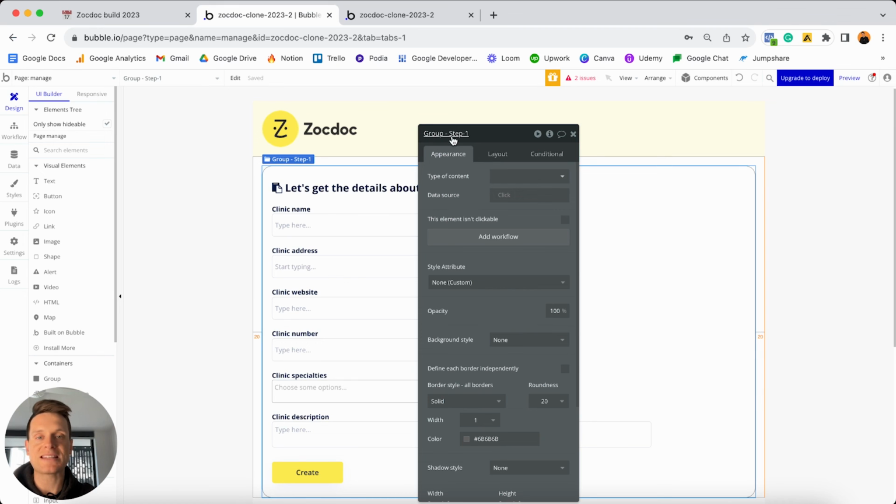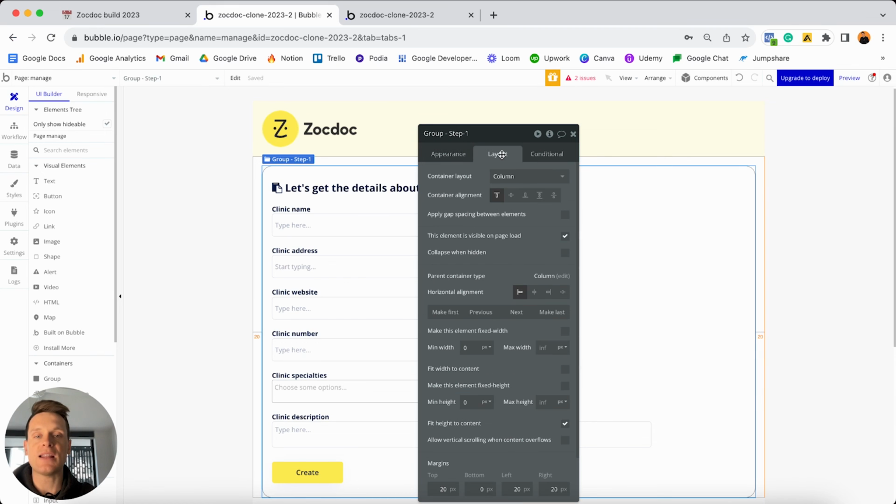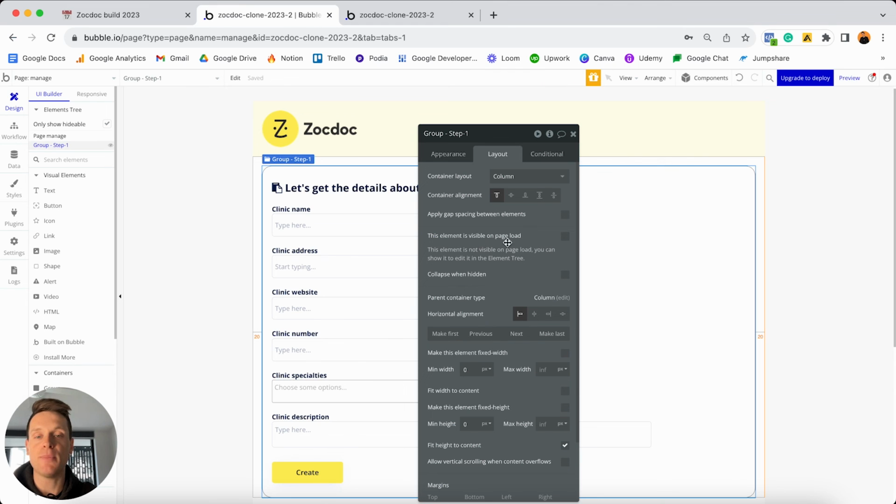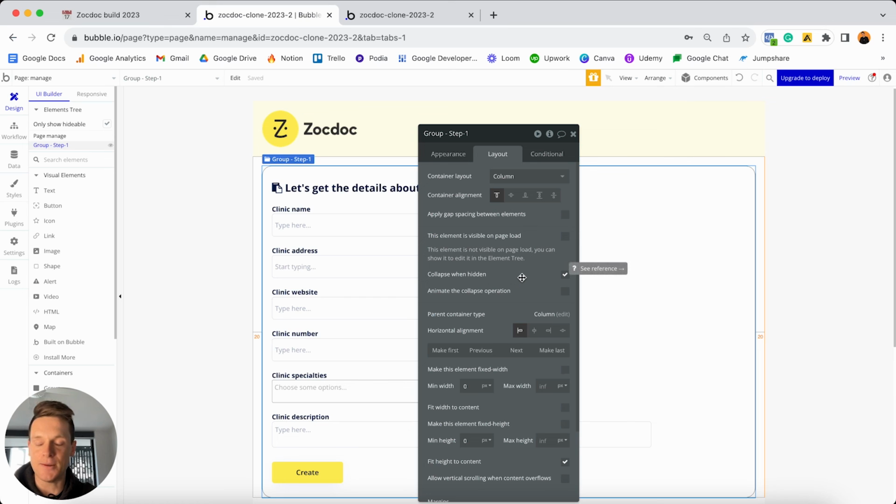So we're going to start by selecting on our first group here. So our group step number 1. And if we jump to our layout tab, we're going to unselect this option to make this element visible on page load. I'm also going to tick this option to collapse this element when it's hidden. So that way it doesn't take up any empty space on our page when it's not being shown.